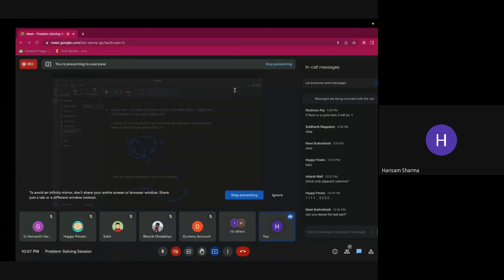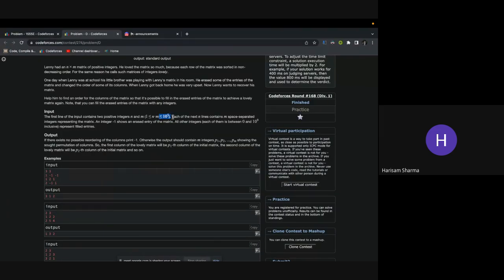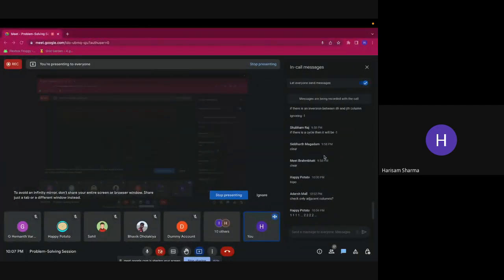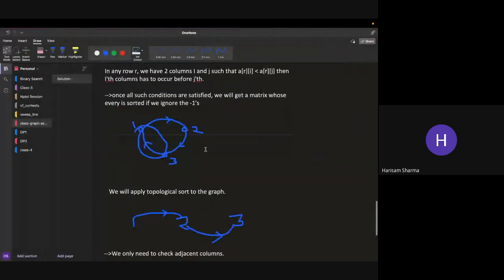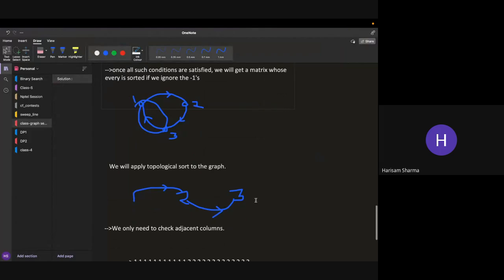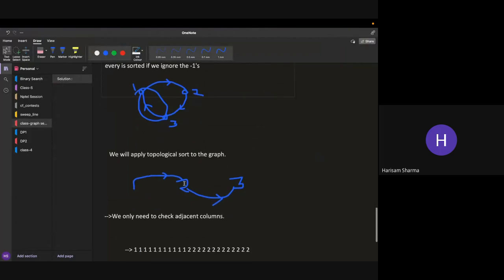And you can see that that value is up to 10 to the 5. So m square will be very large, and so the number of edges will be very huge. So to tackle that problem, what we did was we just checked adjacent nodes. We just checked adjacent columns. Why? Because as you can see in this example, if we check 1 to 2 and 2 to 3, then we also had to add an edge between 1 to 3, but that was redundant because if 1 is to the left of 2 and 2 is to the left of 3, then automatically 1 becomes to the left of 3. So we don't have to explicitly add an edge from 1 to 3.